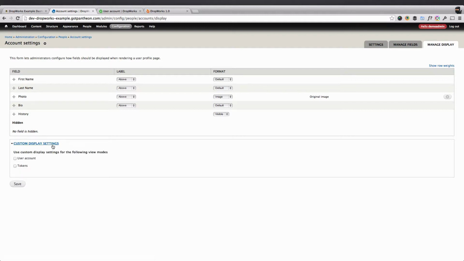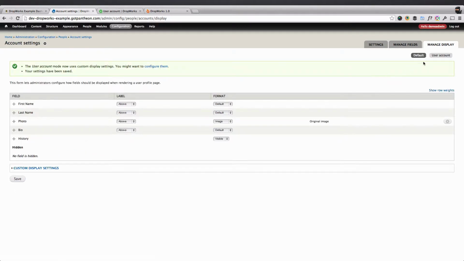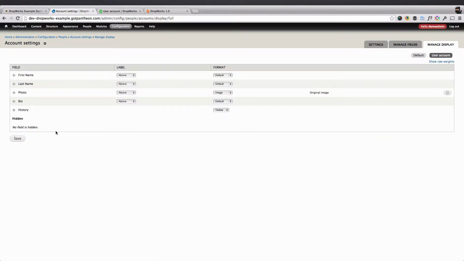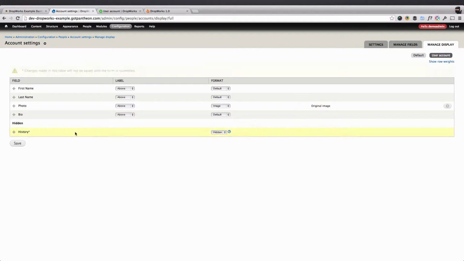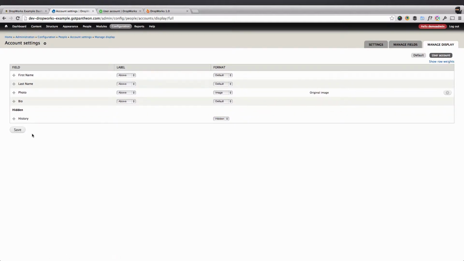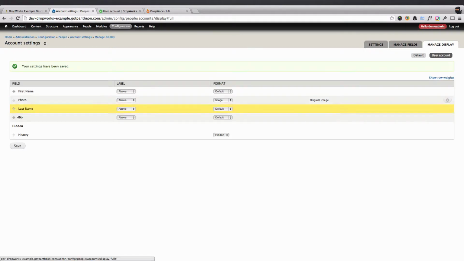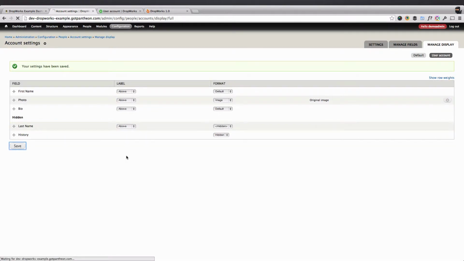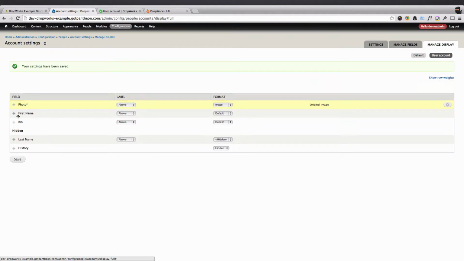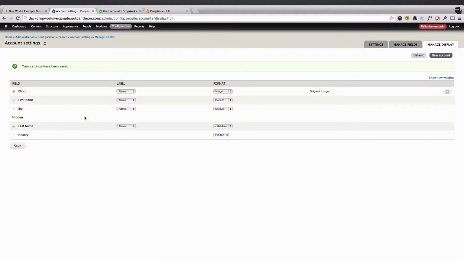Add custom displays, and other sorts of things. So if we went to the user account, and we wanted to display things differently on the user account, like we don't care about their history or something of that nature, we could go ahead and do that and click Save. Maybe we won't want their last initial either. Let's go ahead and click Save. So now on our user account, we'll just see the photo, their name, and their bio, if they have one. If they don't have a bio, they'll just be hidden.